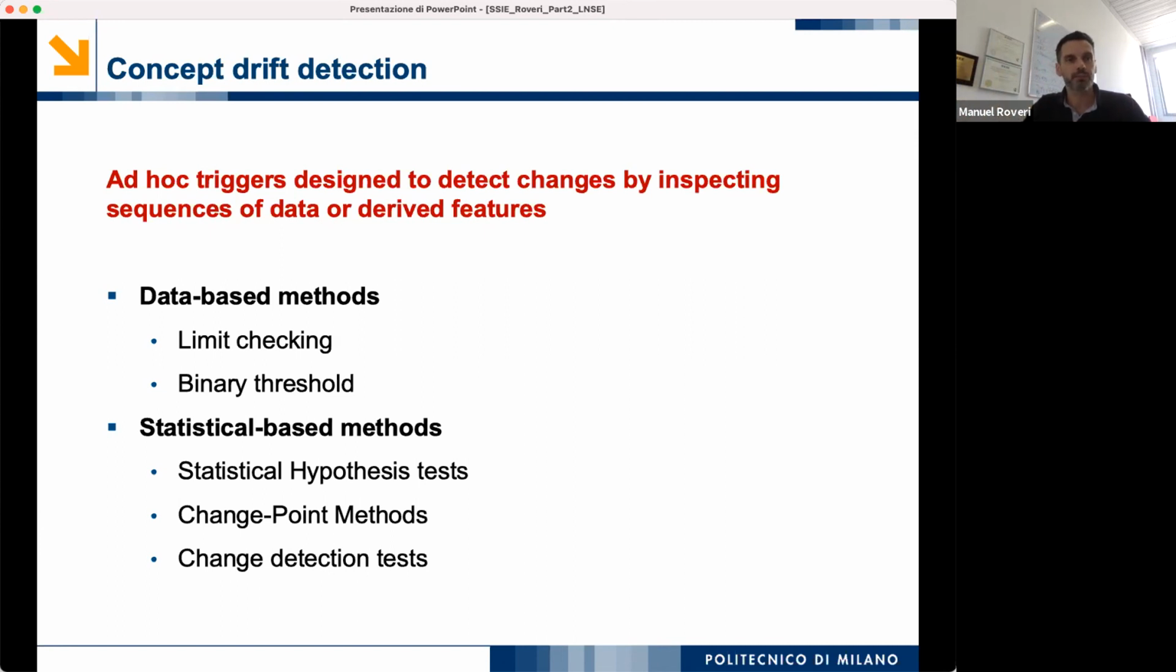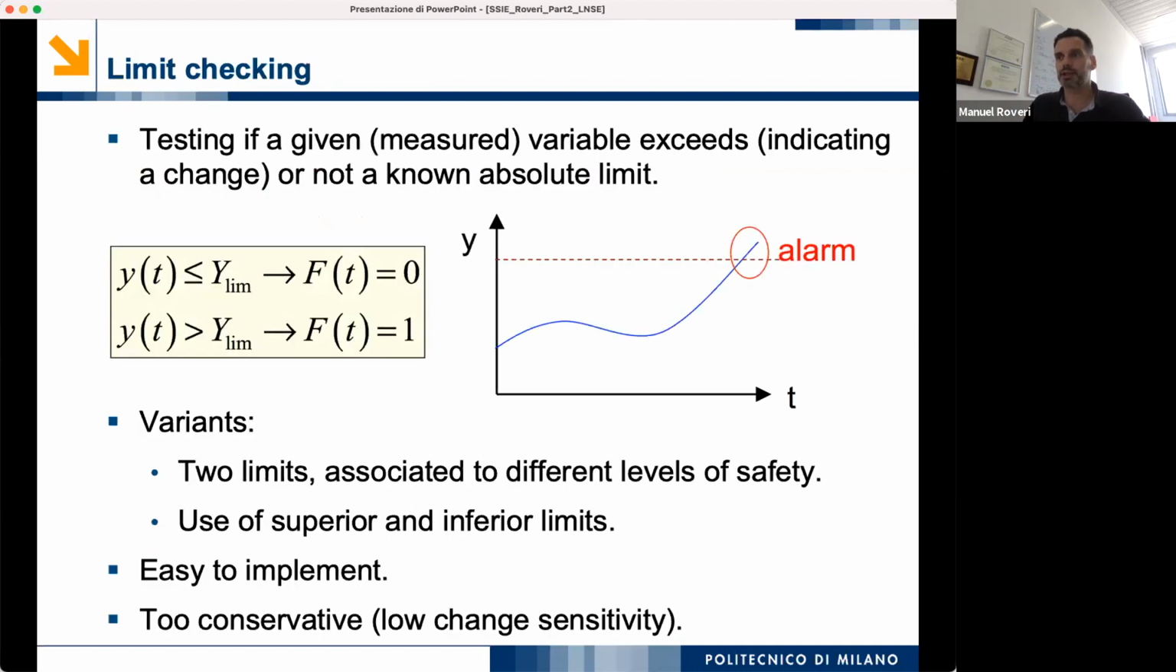But then there are more statistically grounded techniques, which are called the statistical-based methods. We will refer to statistical hypothesis tests, change point methods, and change detection tests. They are different. They share similar names, but they are significantly different. I will want to comment on them in detail. But let's start with limit checking.